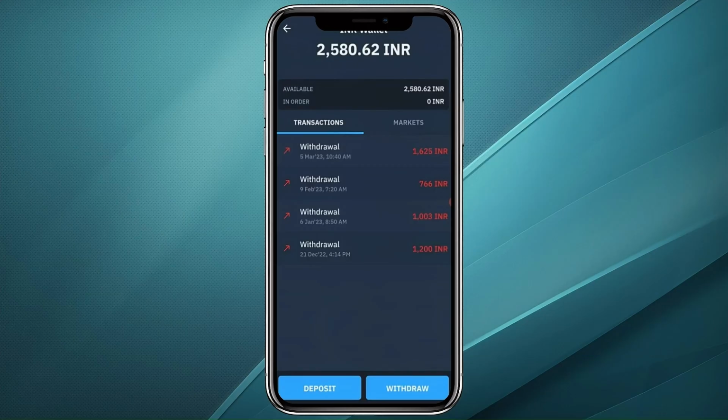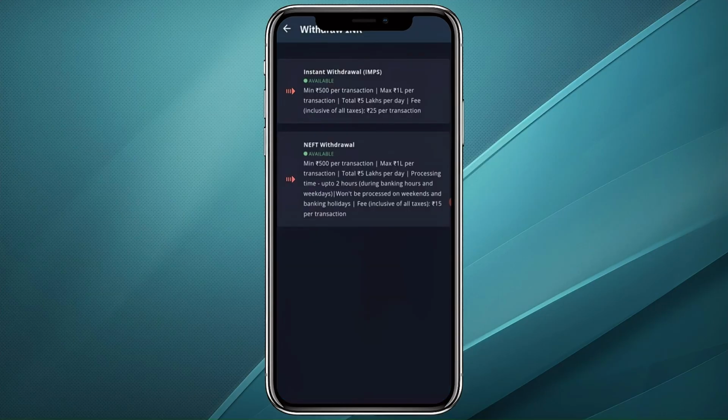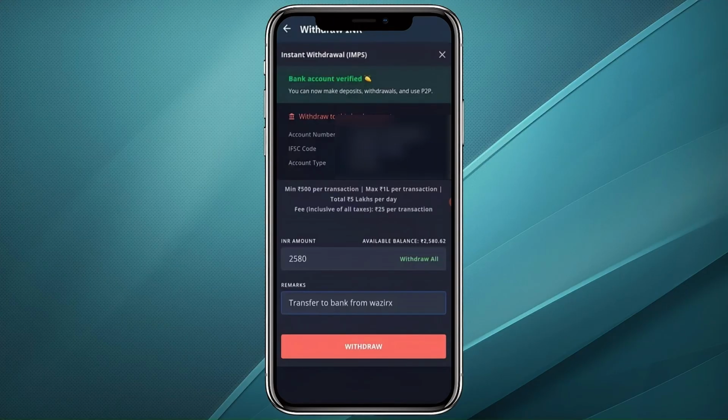After your bank account is linked successfully, choose a withdrawal method. You'll usually see options like IMPS and NEFT. IMPS is faster and is recommended if you want the money quickly. Select the method, enter the amount you want to withdraw, and add a remark if required. Then tap on Withdraw to continue.